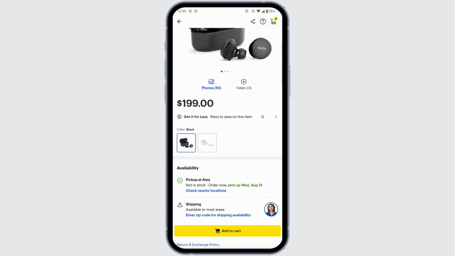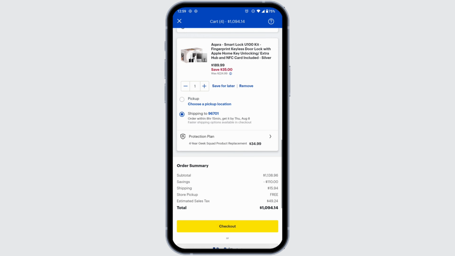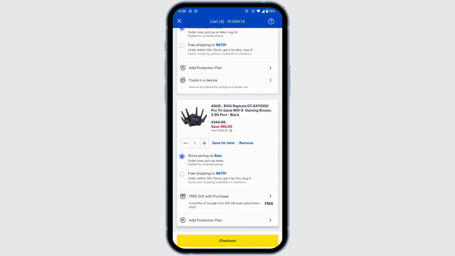After you select it, you can add the item to the cart. Once you are done selecting and adding the item to the cart, at the top right corner you're gonna find the cart icon. Click on that. Now over here you're gonna find all the items that you have added to the cart for the purchase.